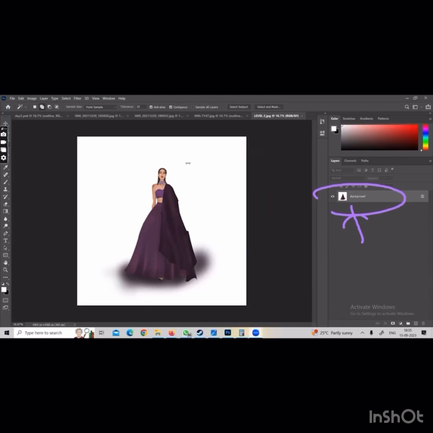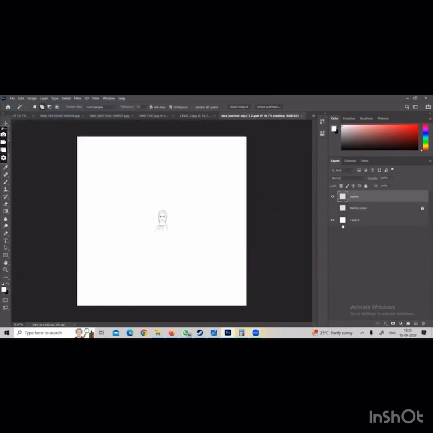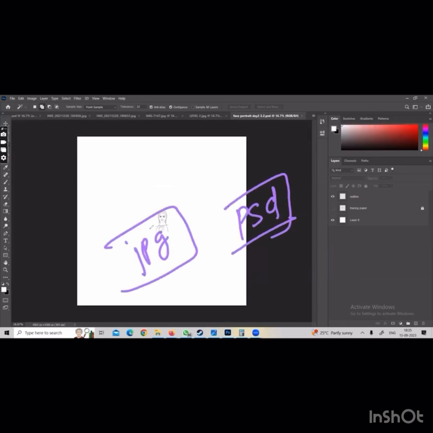An image file is called JPG. And then there is one more file called PSD. So if I open this PSD, notice everything is in different layers. So PSD means Photoshop document, and JPG means image file. But we have to save both, okay? Why? Because a Photoshop file only opens in Photoshop.